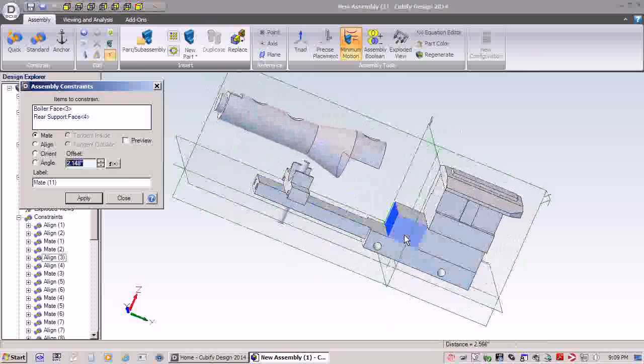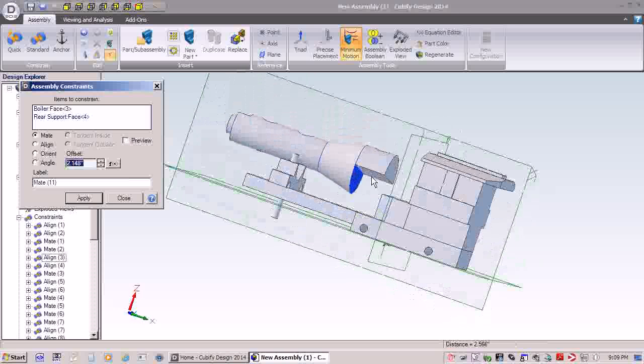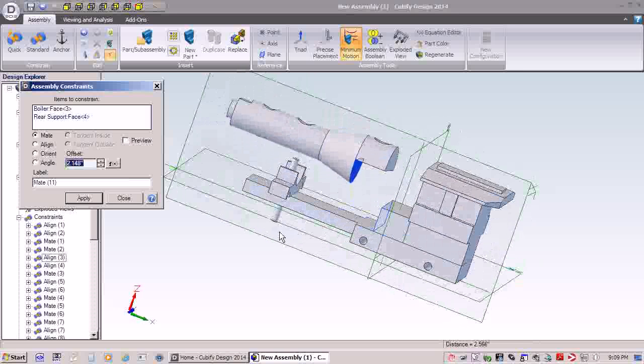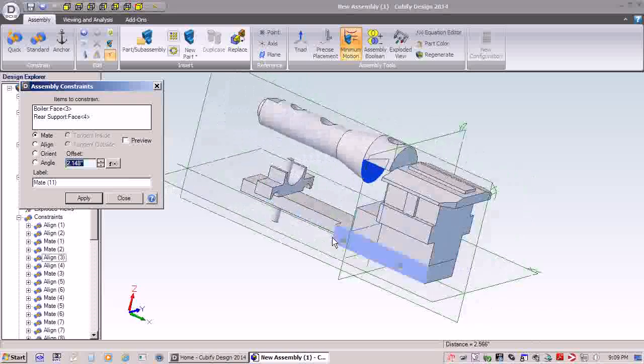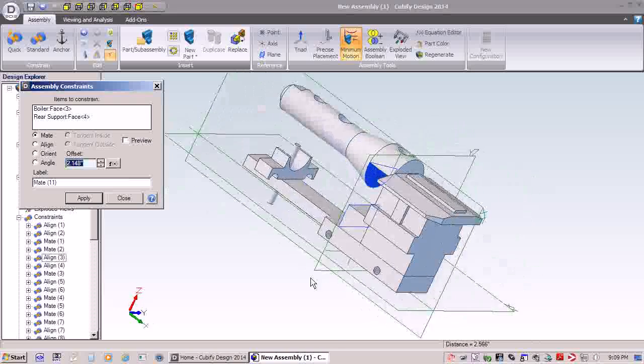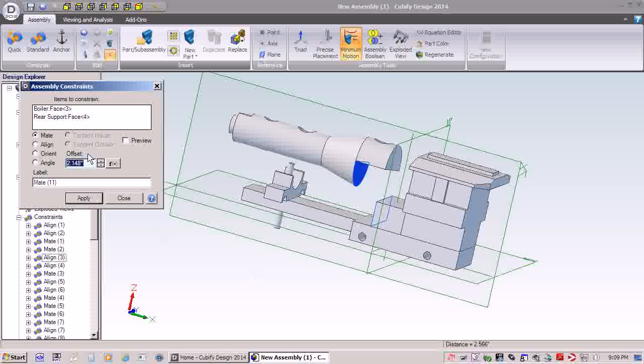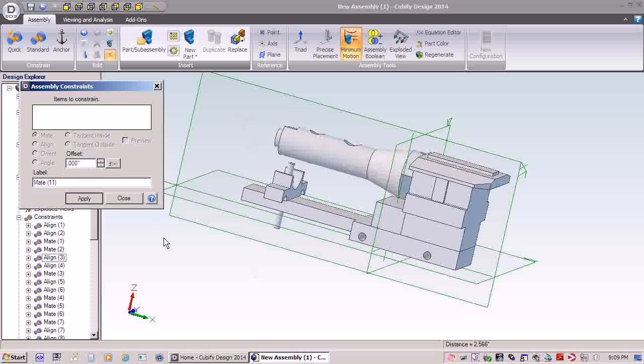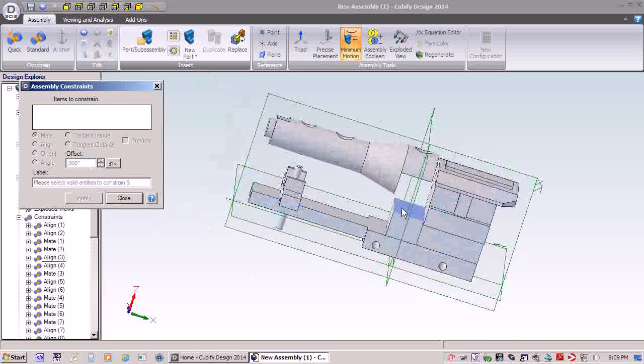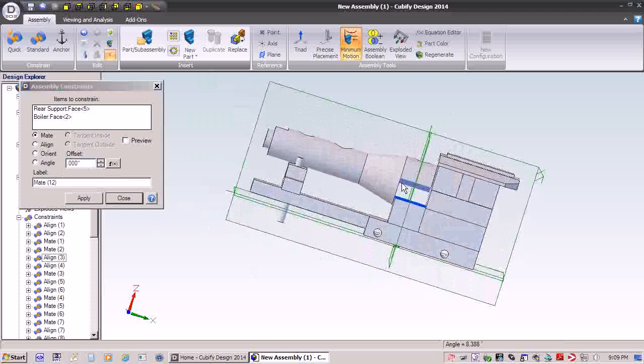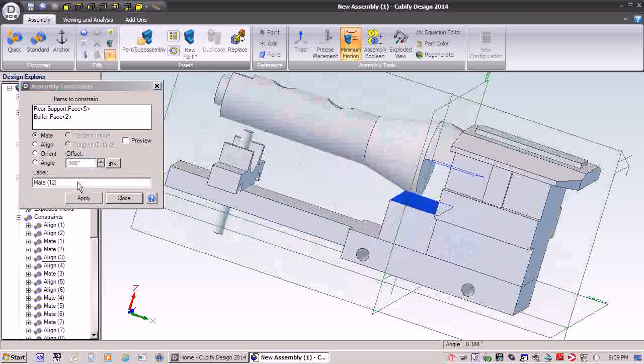So I can do two mates here. Mate these two, and then the next thing I need to do to get it aligned in this direction is a new feature on here. So let me do these mates first. Alright, just happen to be able to see through there.